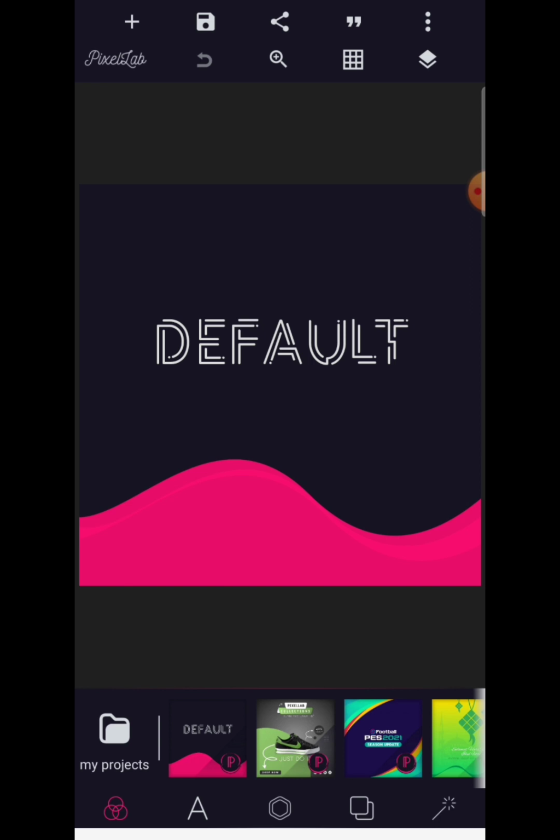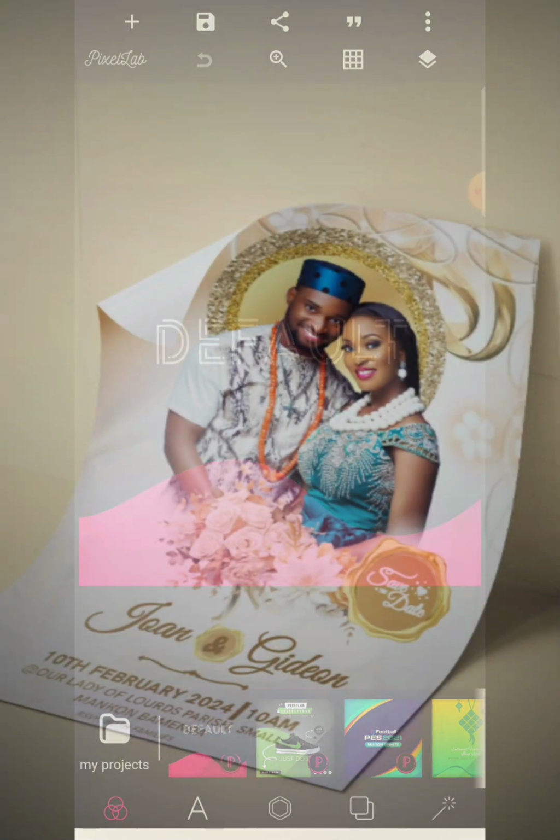Today, this evening, I want to show you how you can design a wedding invitation card on your Pixellab application just by using a smartphone.